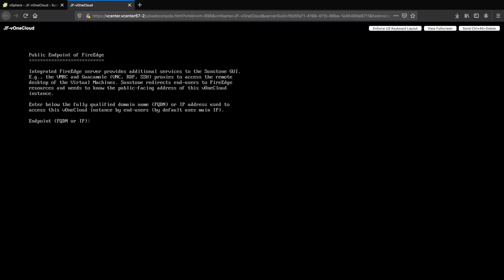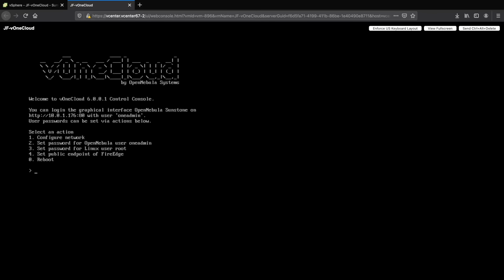Finally, press number 4 to configure the public endpoint of FireEdge. This should be a public, fully qualified domain name or IP address that will be used to access your vOneCloud instance by end users.